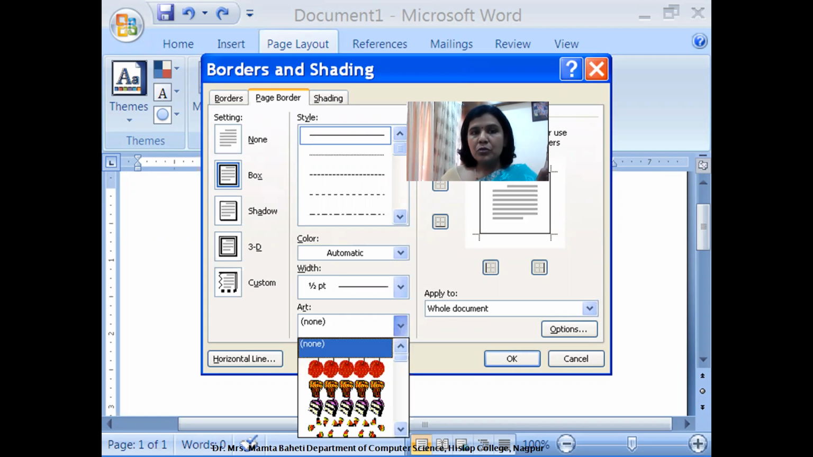Okay. So by default, none is selected. I should select here box. If I do all the settings over here, but I click on none, it doesn't make sense. It will not be applied. I will click on box and then I will apply it wherever I want.